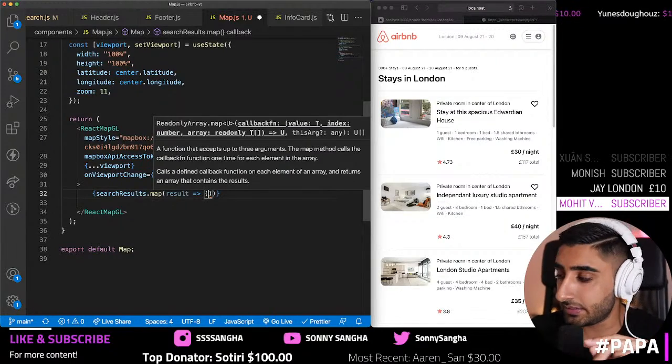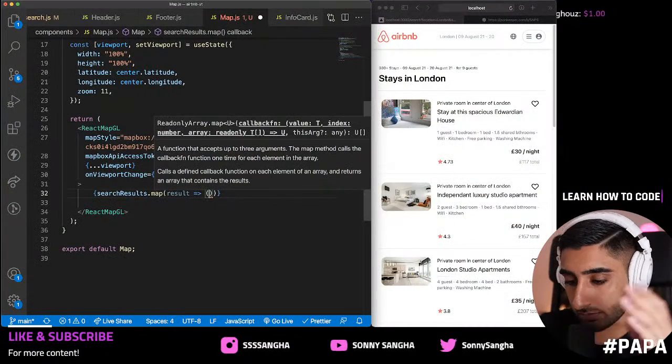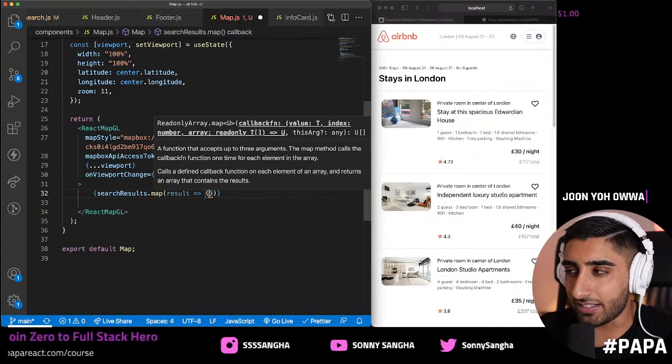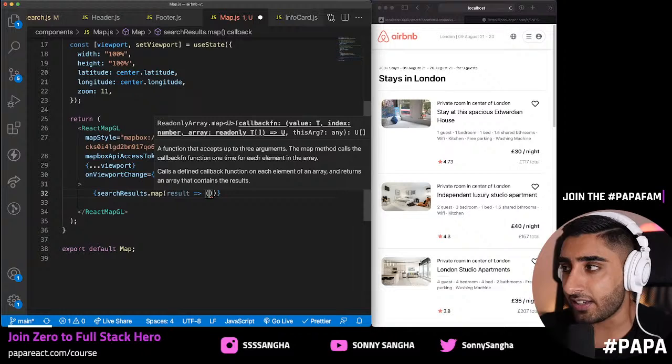For every single result, I'm using parentheses, not curly braces. Loads of you make this mistake, and it's normal. I've done it a thousand times, trust me. Don't worry about it. Jerome, what's up, dude? At this point, you want to make sure you return something. Otherwise, you're not going to see anything on the screen. I've done it before and wondered why I wasn't seeing anything.